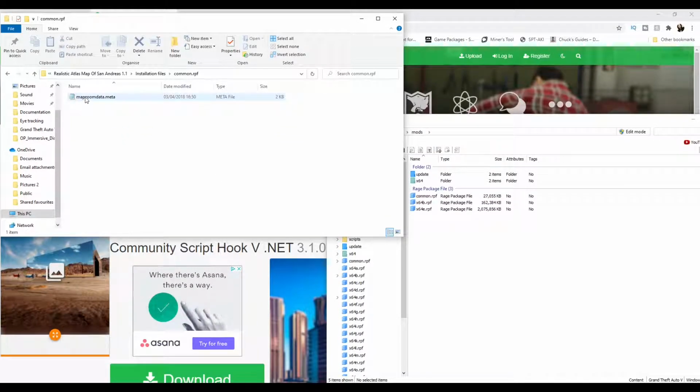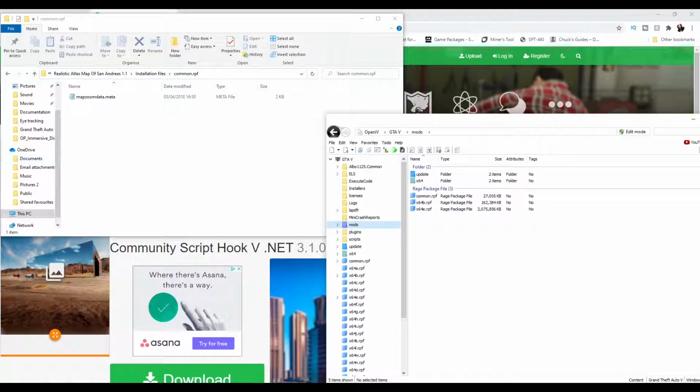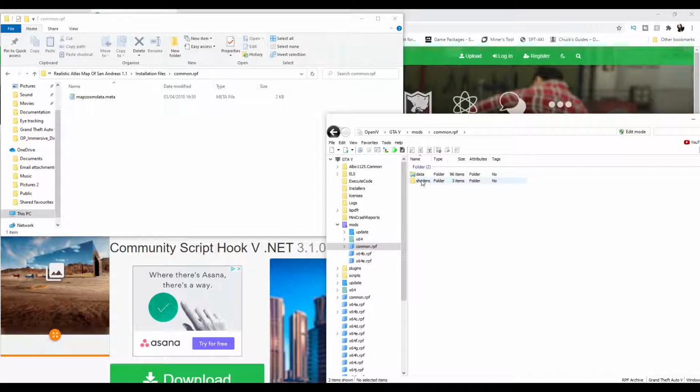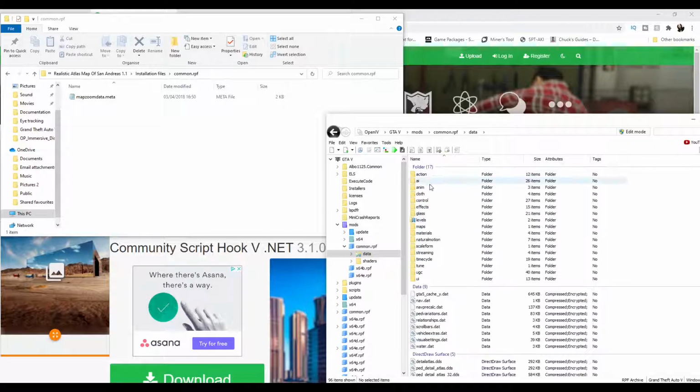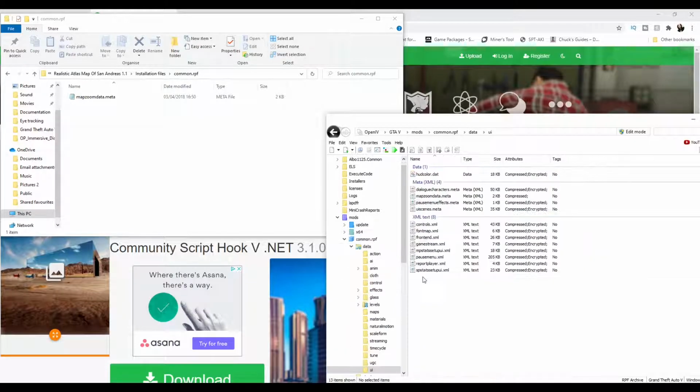If you look in common, you've got mapzoomdata.meta. So in common over here, which is in your mods folder, do not change this one, mods folder only. Go to common. So double click on it. Go to data. Go to UI. And then all you've got to do is click and drag. Well, click edit mode first, but you'll probably be already in that if you've been editing. Click edit mode first, click and drag mapzoomdata into here. You can see there that it's there. When you're done with that, you can click edit mode again.